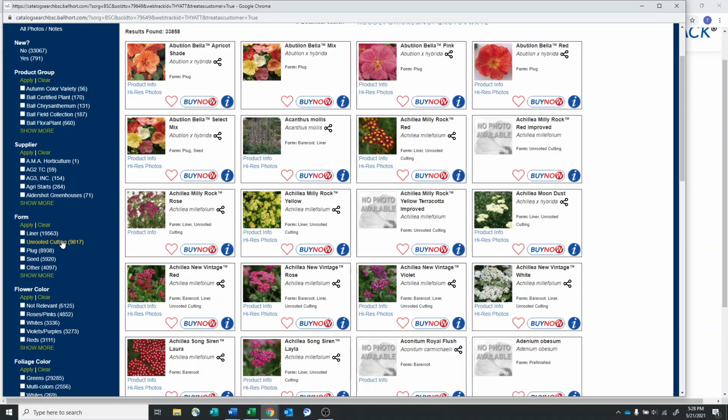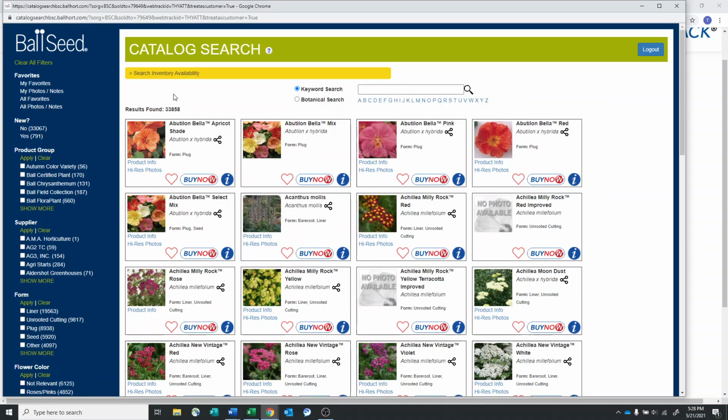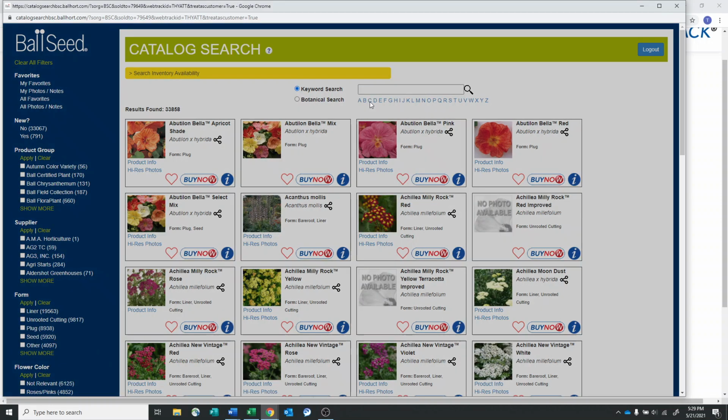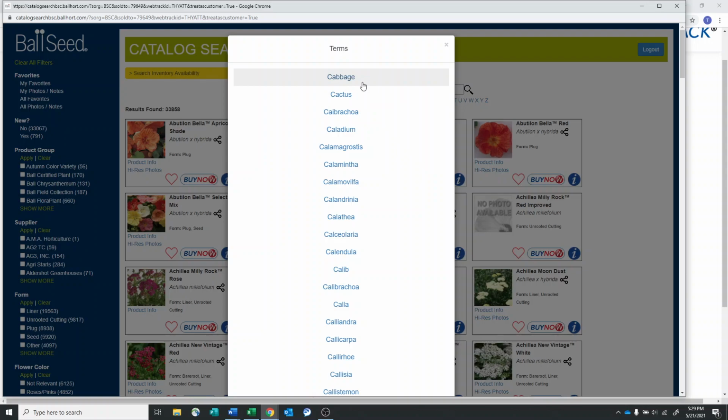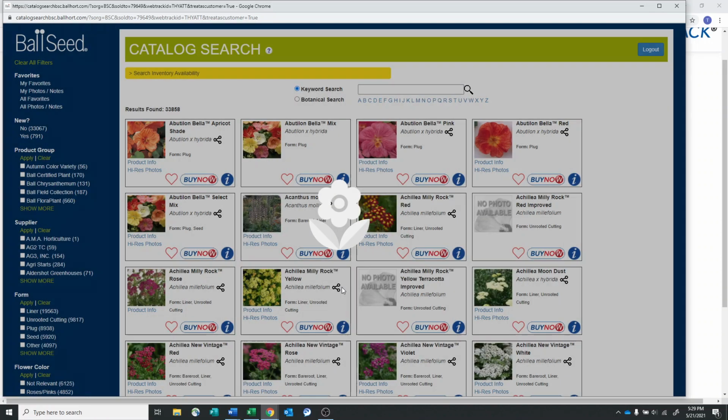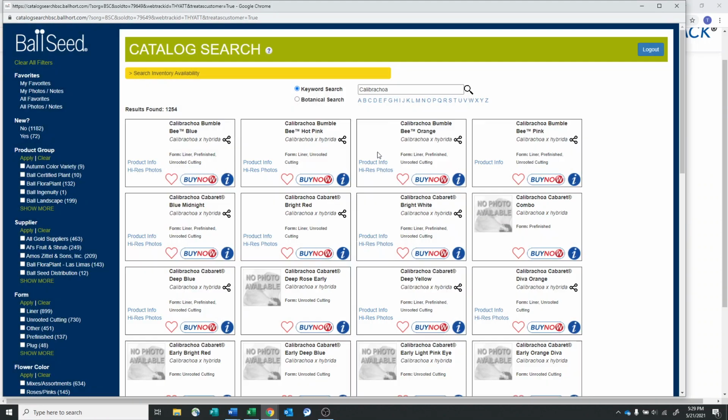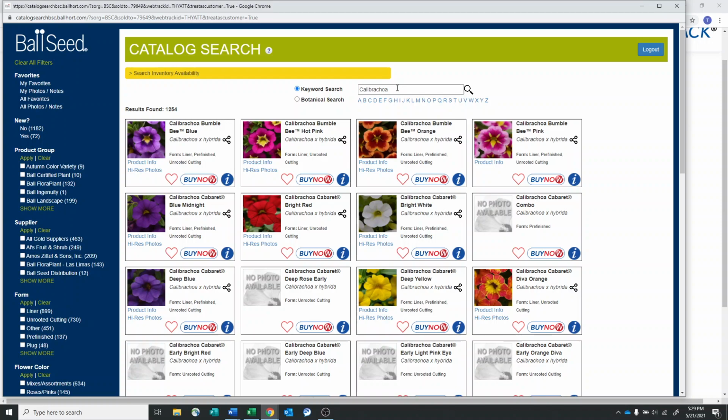For now, let's say I know what I want to look at, and I want to look at the Cabaret series of Calibrachoa. I can go over towards the search bar, and in the alphabet search bar, I can search C for Calibrachoa. This is organized by the genus of the plant. So I can scroll down until I see Calibrachoa. And so now I see all of the Calibrachoa varieties that Ball has to offer.